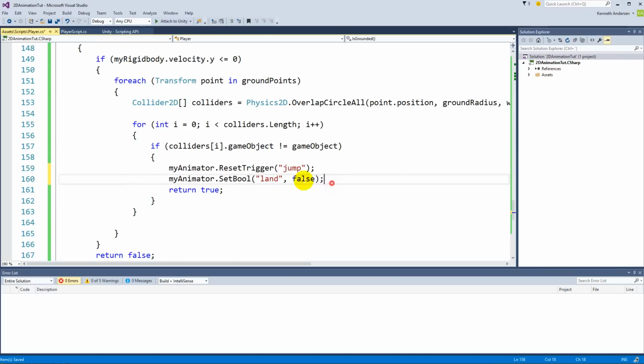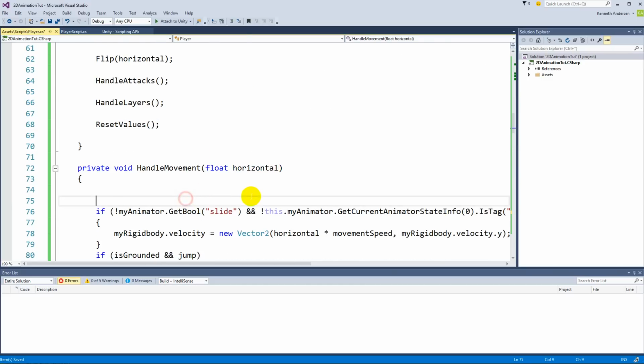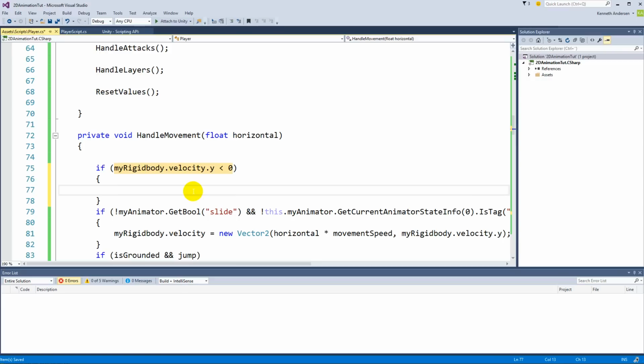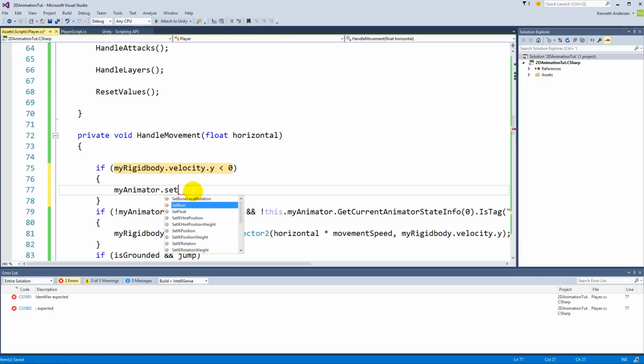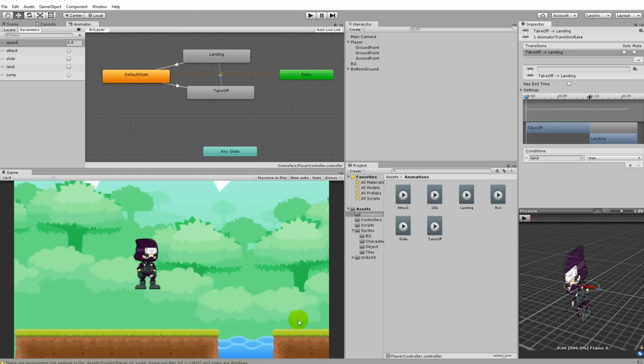And then we'll have to set it to true somewhere. And the point where we need to set it to true is when we start falling towards the ground again. And we can actually look at the rigid body to check if we are falling. So if we go to handle movement, here on top we can make if my rigid body dot velocity dot y is less than 0. So if the velocity is less than 0, well, then we know we're falling towards the ground. So we can say my animator dot set bool land true. So now we should start landing again.